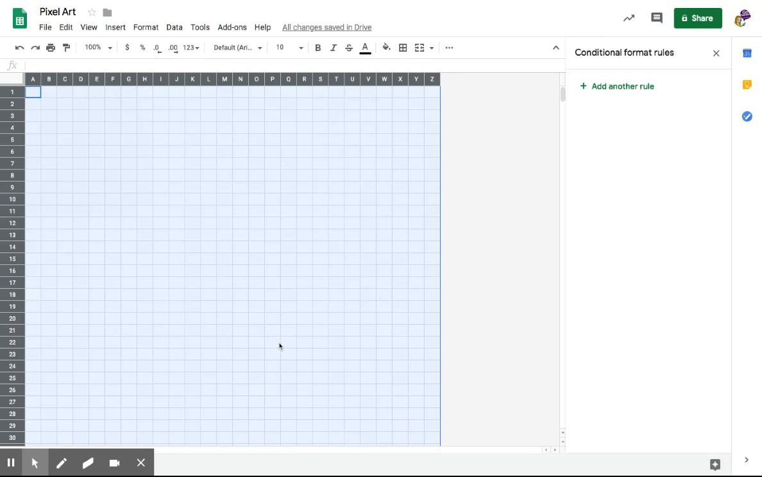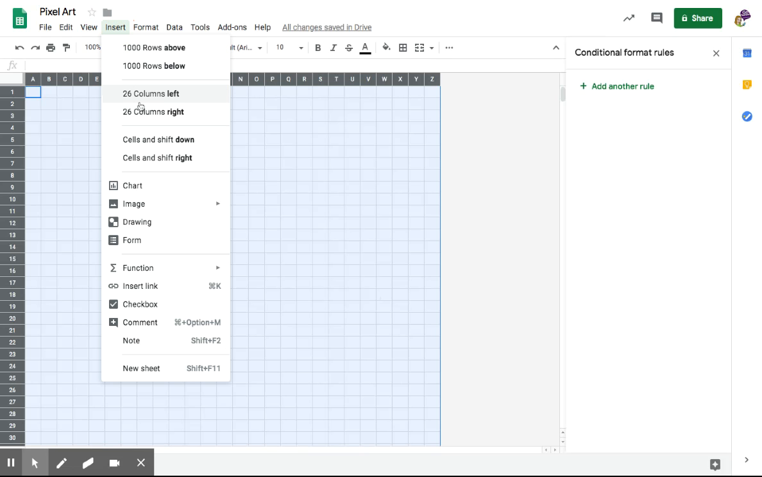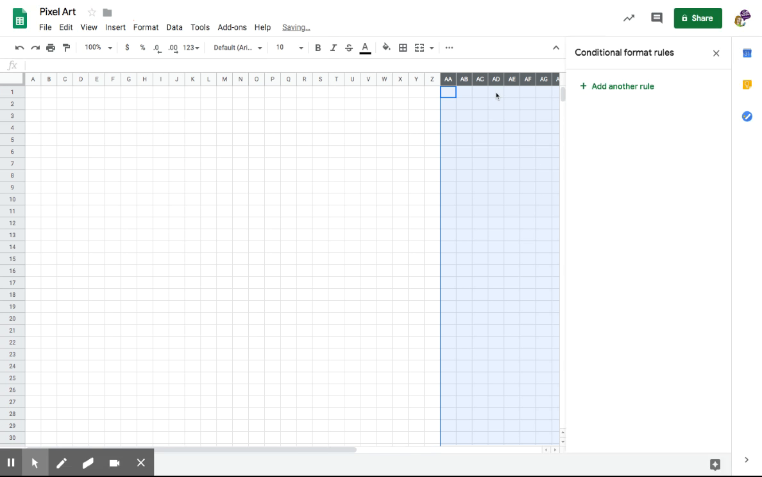While they are still highlighted, if you go up to Insert, you can add rows, you can add columns, and while they're all highlighted, you can add them all at the same time. So I'm going to add some more columns next to it so that I have more room in case I decide to go crazy on my pixel art.